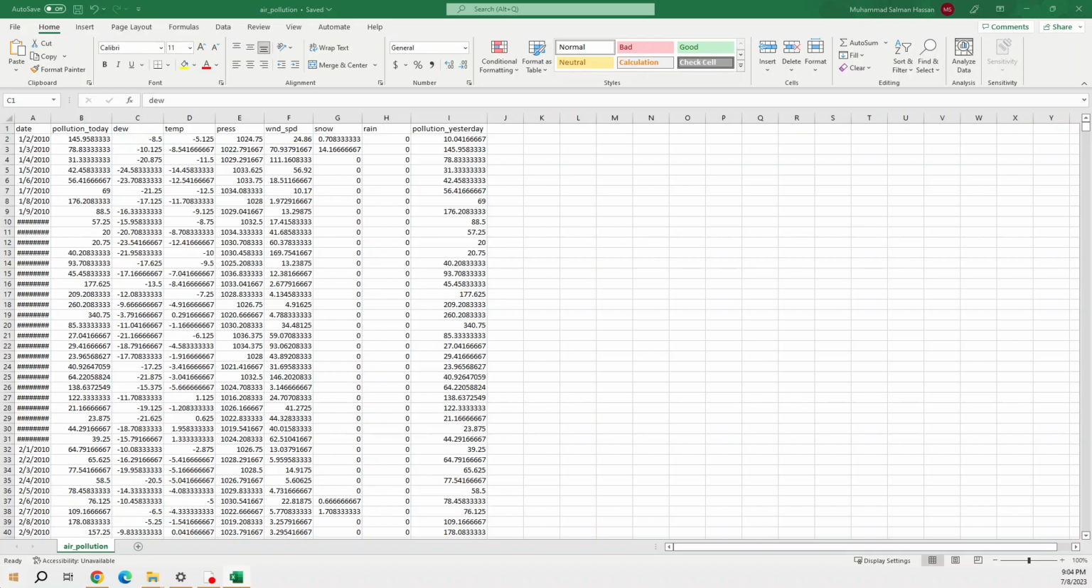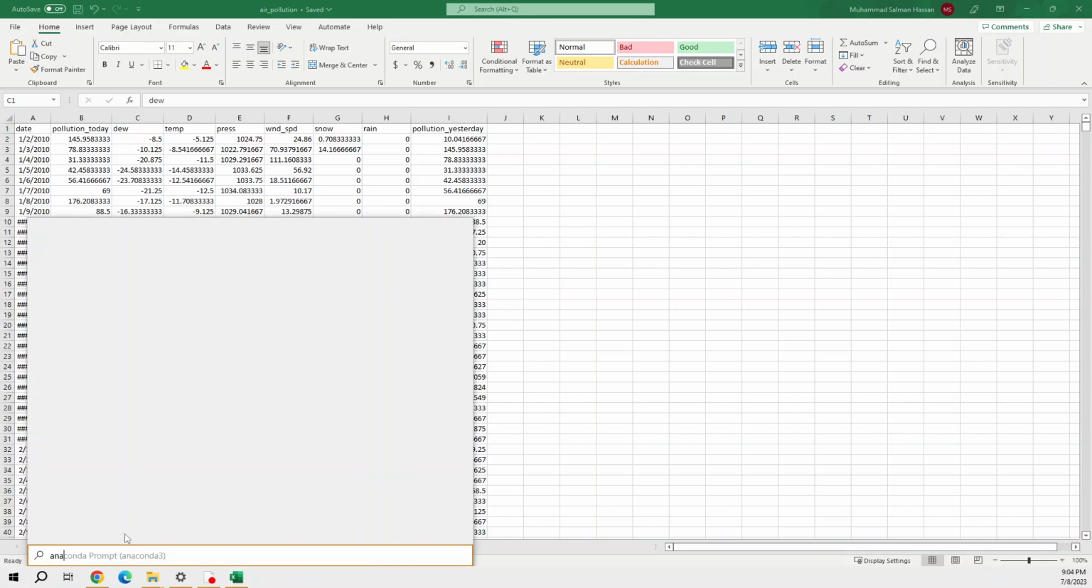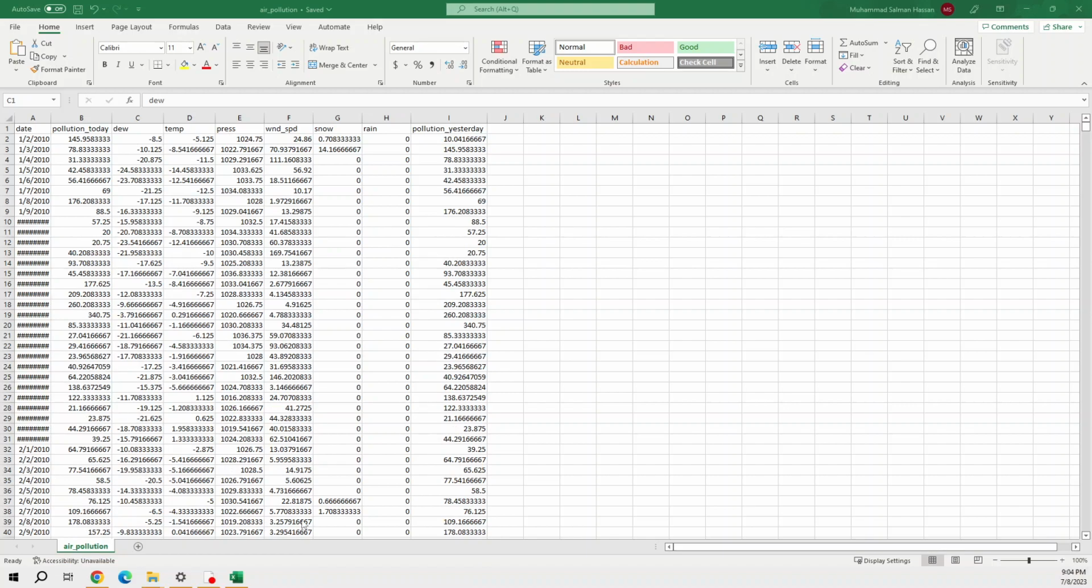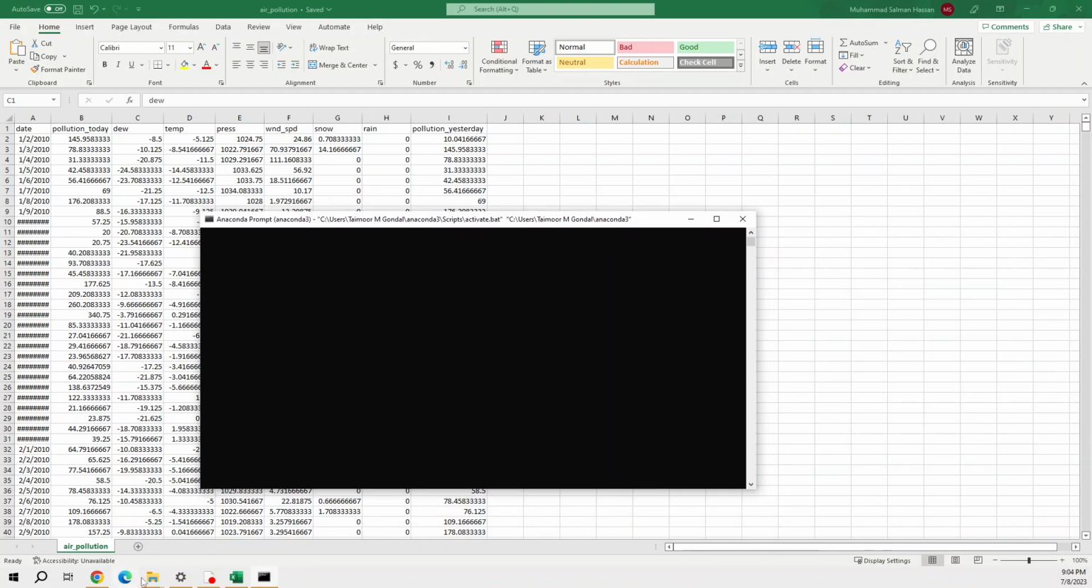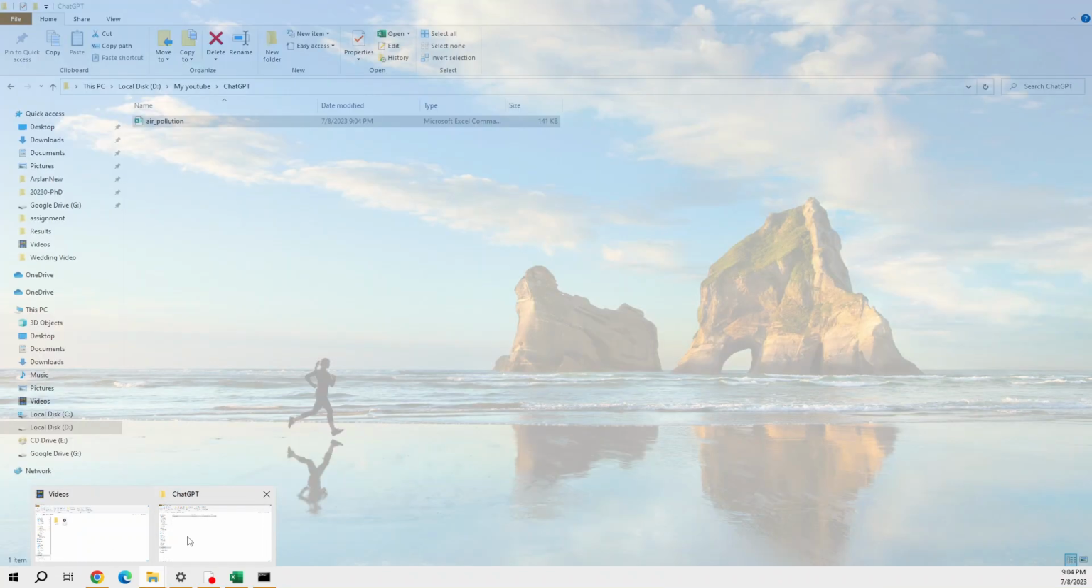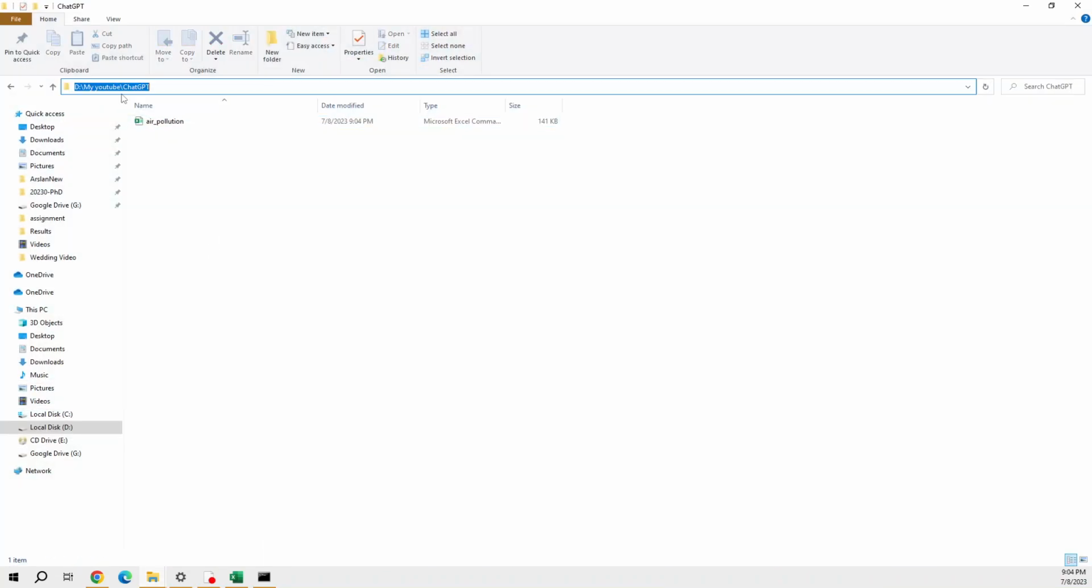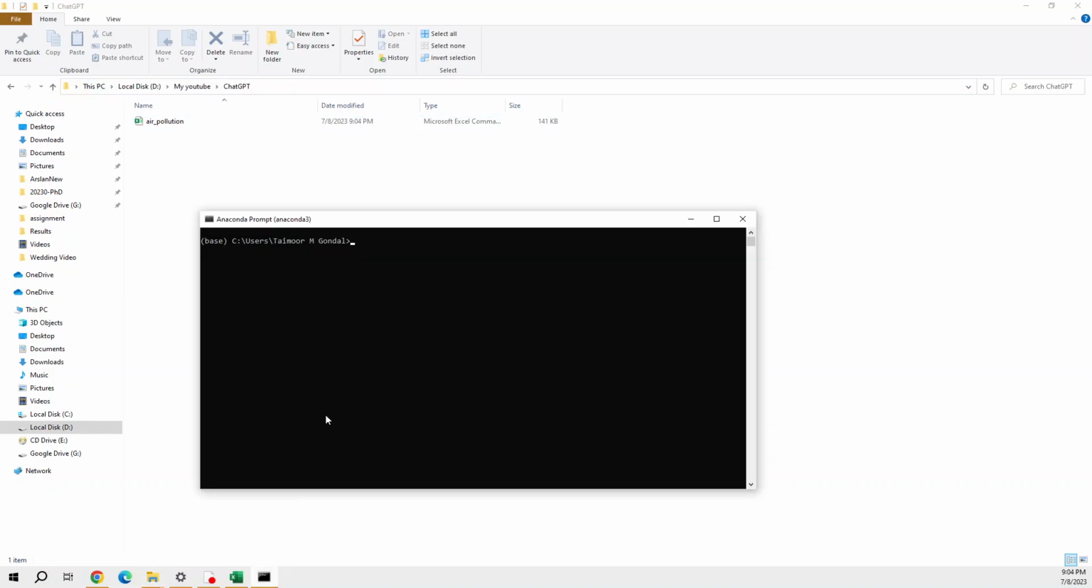So let's start it. I will search for the Anaconda prompt window, and here it is. I will check where my data set is placed. So it is in my D drive, and the path to access this file is this. I am going to copy this path, and then in the shell I will type D colon, press enter, cd, and paste my address and then again press enter.